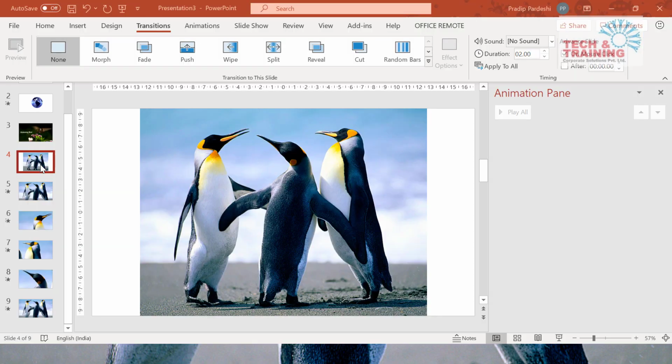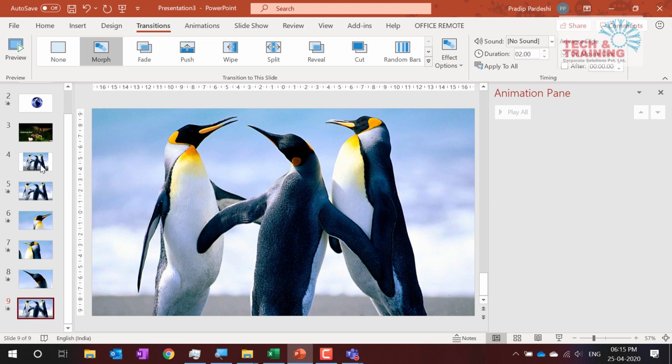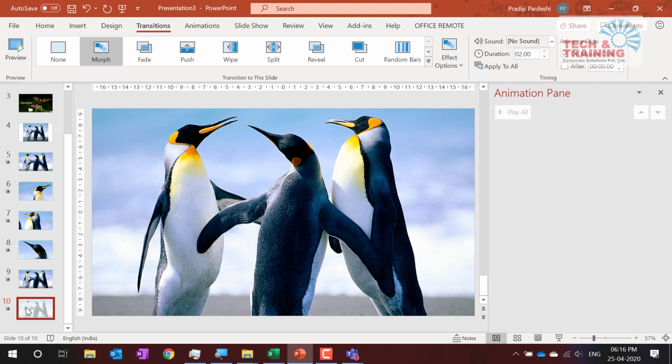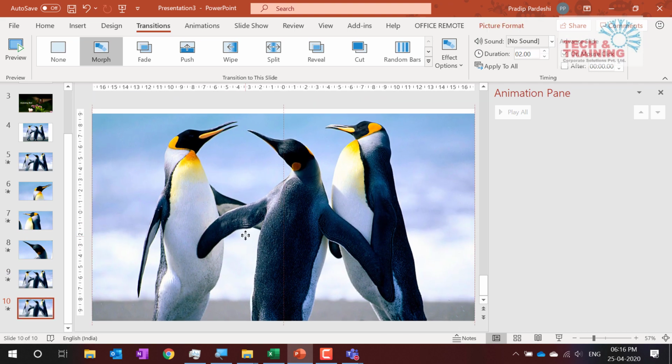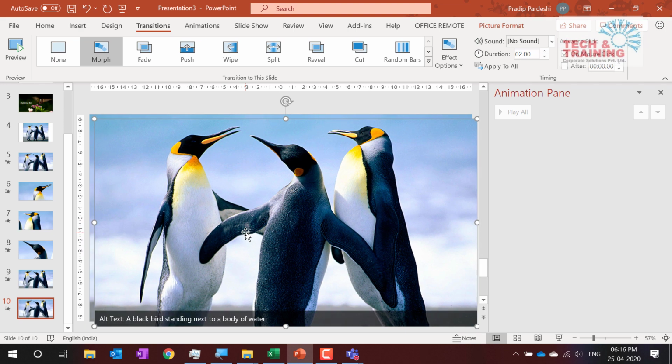Now, we can do one more thing here. Let me show you one more feature which is excellent. So this is nothing but morph, and you can use it in different ways. Let me give you one more trick. I use this picture, and now let me make a duplicate of this picture.